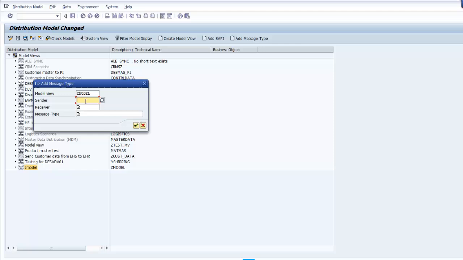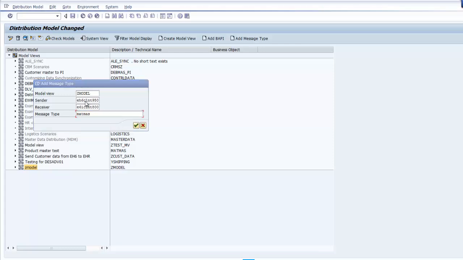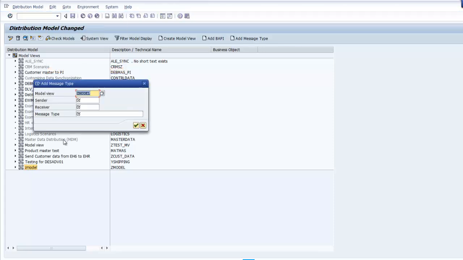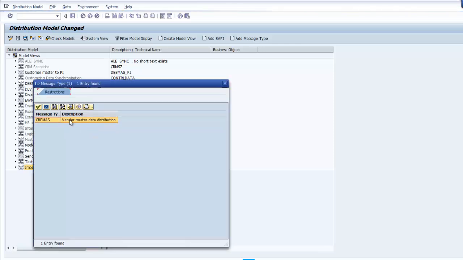So sender would be your EH6 system, receiver is the E6I system, message type is, I'm putting a standard message type, MATMAS. You can add one more message type in this. Let's say CREMAS. So CREMAS is basically to send the vendor.